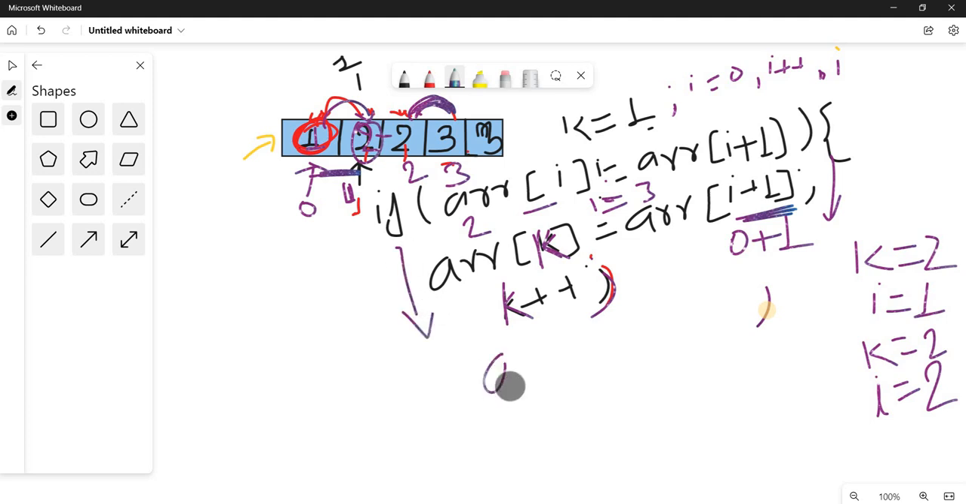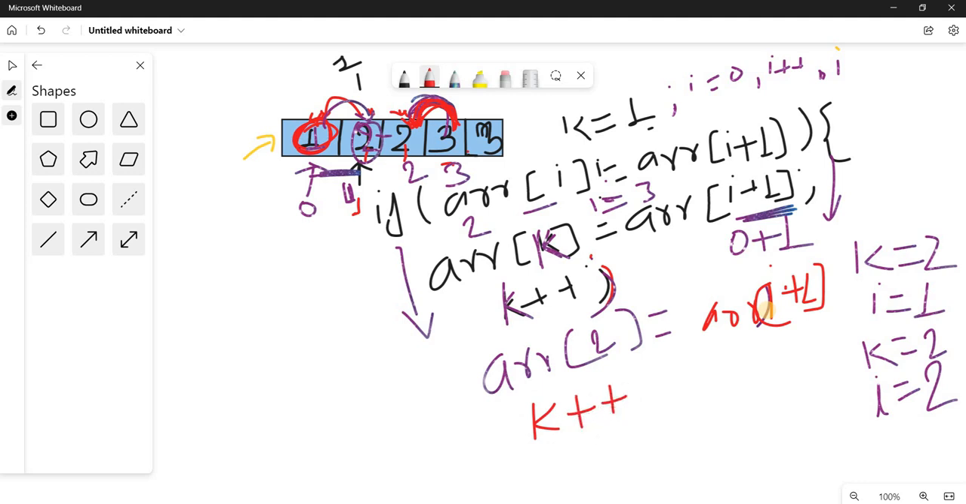which means ARR of 2, will be equal to ARR of I plus 1, which means now it is shifting this side. This will shift this side. Here that only we did ARR of I plus 1, I is 2, 2 plus 1 is 3. Again, k will increase again. So now I will become 3 and k will also become 3, like this. I hope this is clear now.